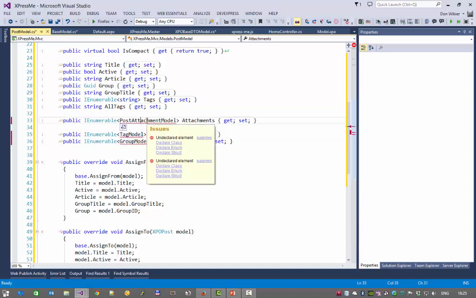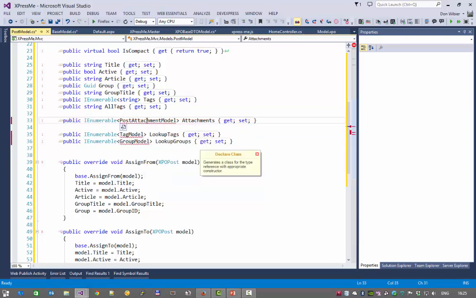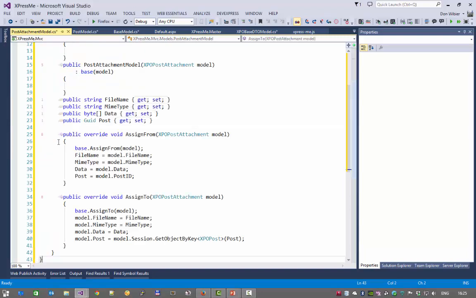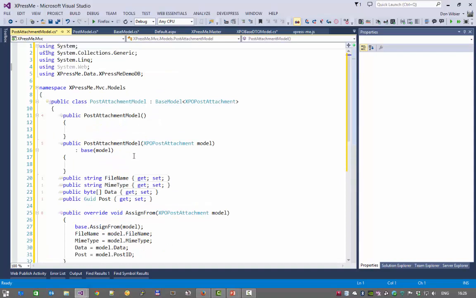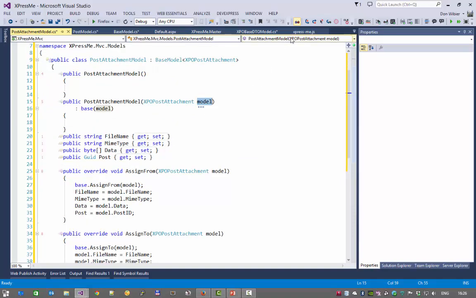Let me first make use of my CodeRush plugin and say declare this class. And as you can see, CodeRush creates a new file for me and it will just put in that class. That class will obviously be derived from the base model class. And also, for the sake of time, I will paste in some code and explain really quick what it does, because it basically does the same as the post model class. I've specified the generic type. I've got a strongly typed parameter in the constructor, and the fields which are specified here are basically the same as the ones in the model.